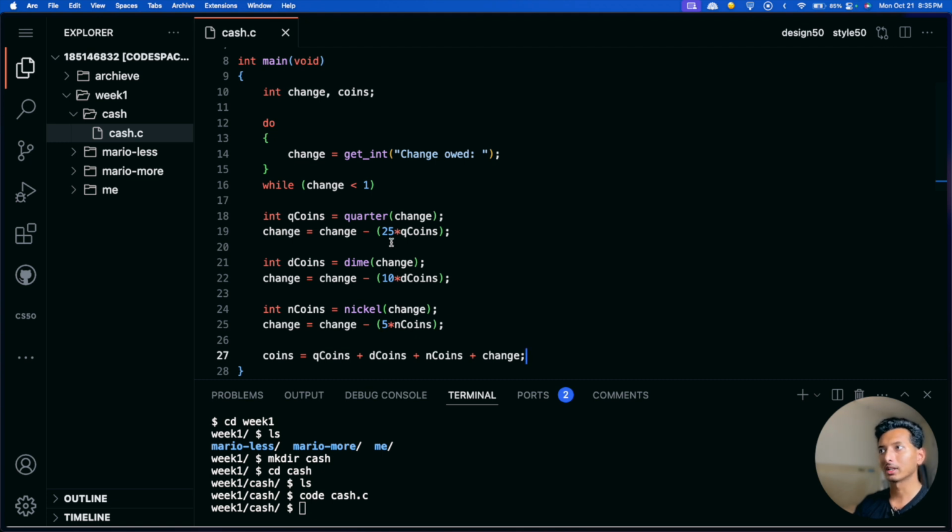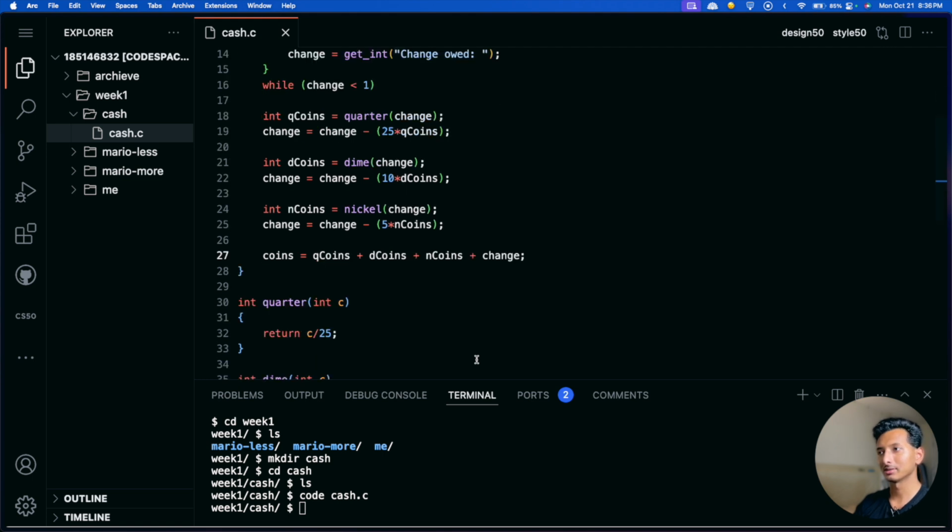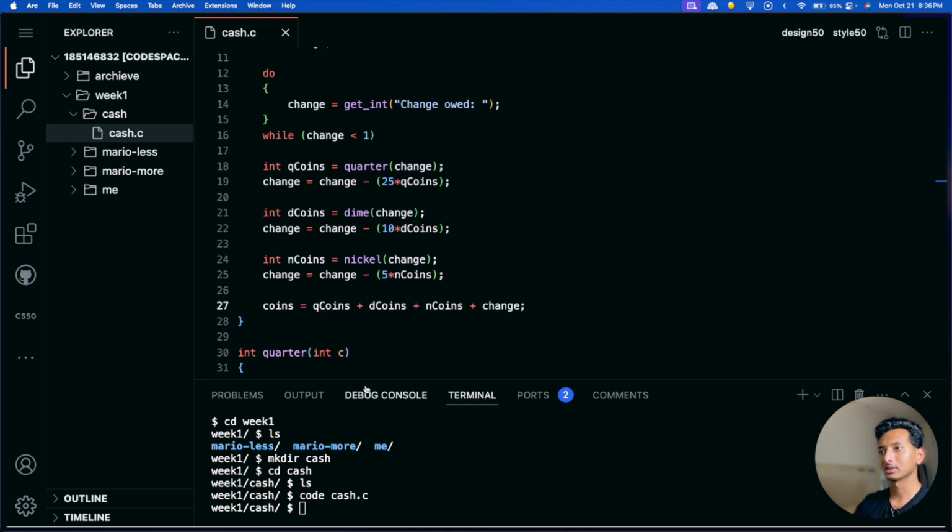So after we have taken out the maximum number of quarters, dimes, and nickels, the remaining number will be pennies, and it will of course be less than 5, because if it were 5 it would be 1 nickel, right? And if it is 1, 2, 3, or 4, it will basically be change over here, right? So let's see if our program is correct.